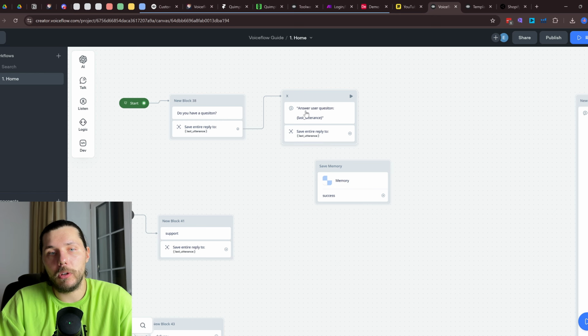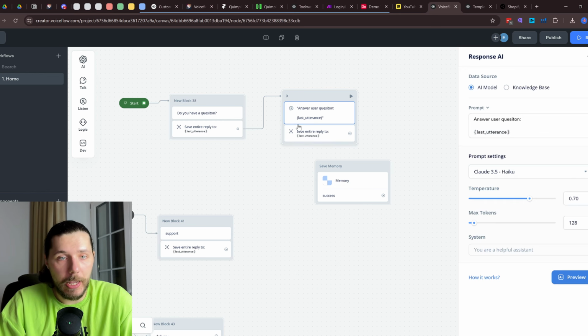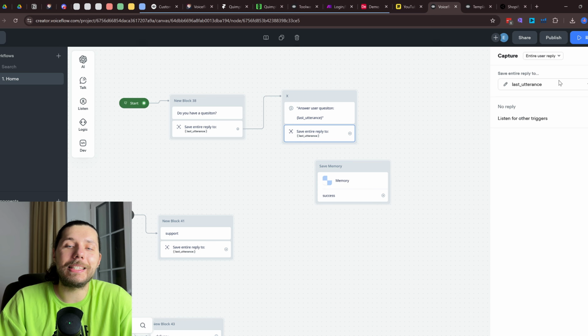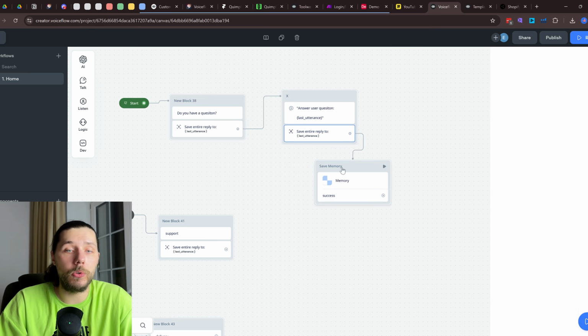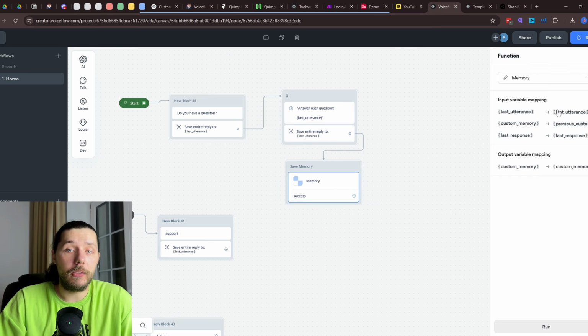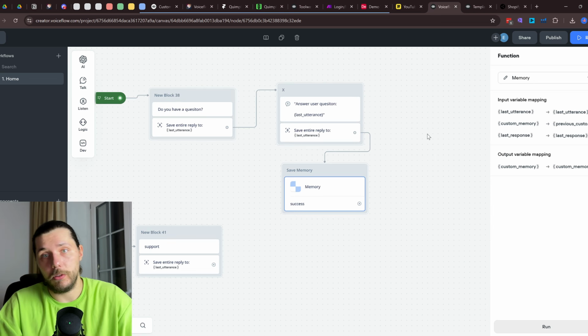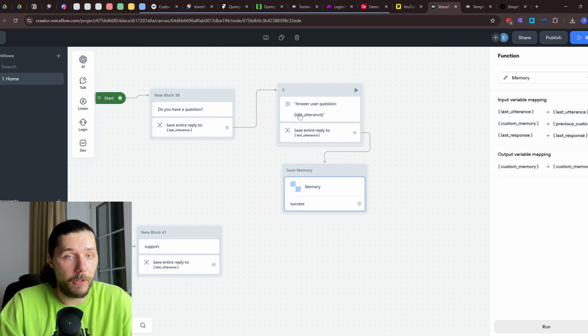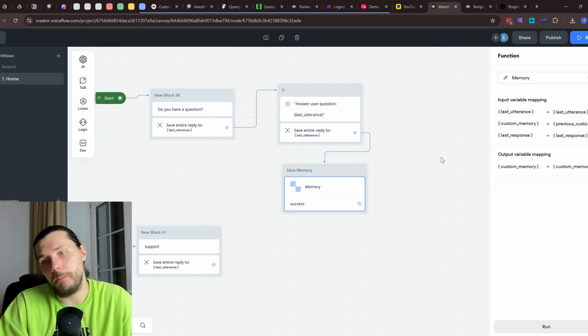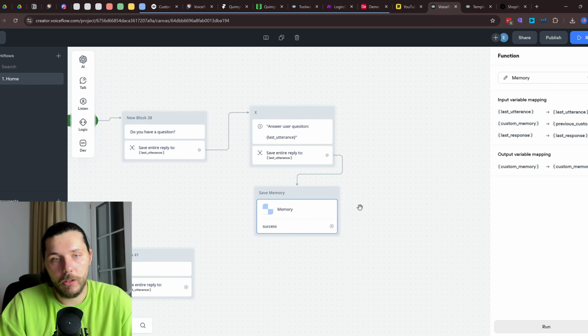So we would answer the user question and wait for the user response. Once the user responds, we will go to this function. This function will take the last utterance, which is what the user just sent, the last response, which is this, answer the user question, and the custom memory, which was, for example, from the previous step. And that's it.